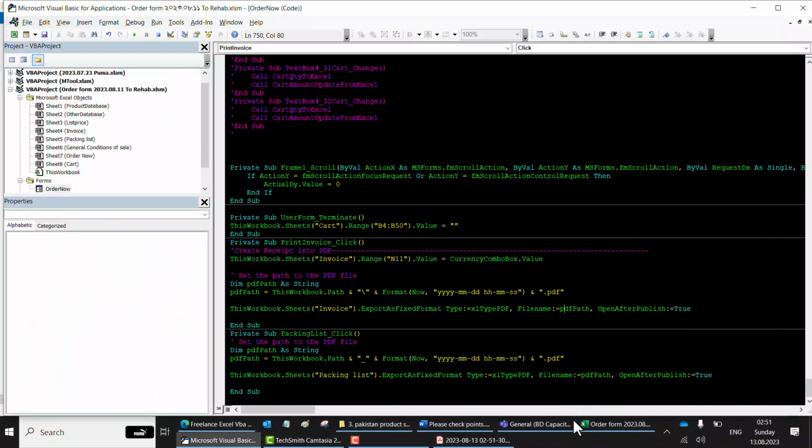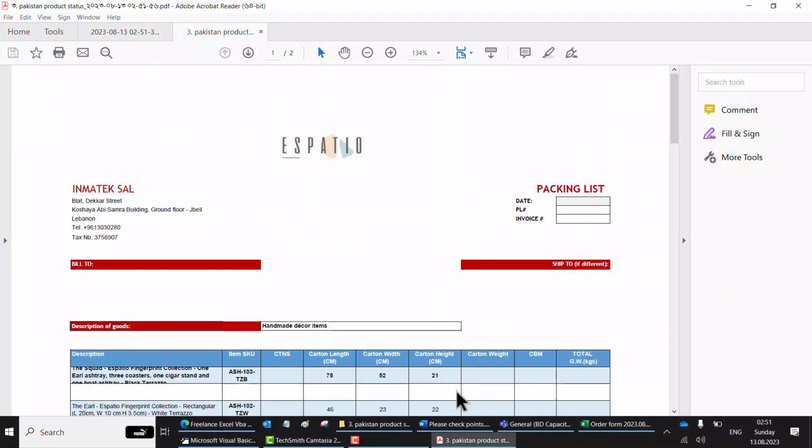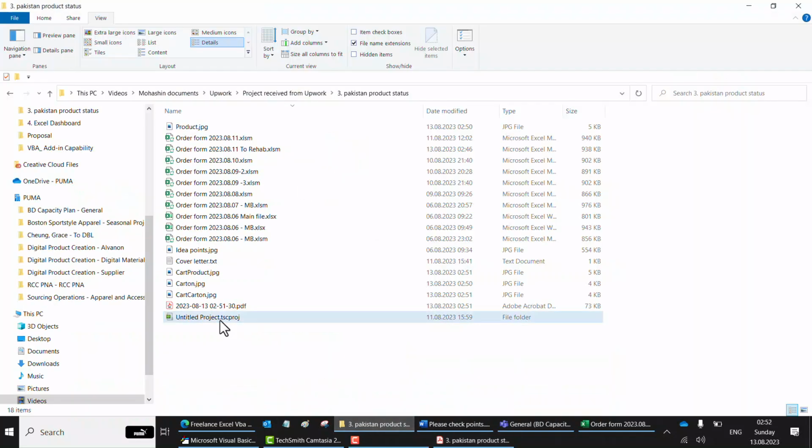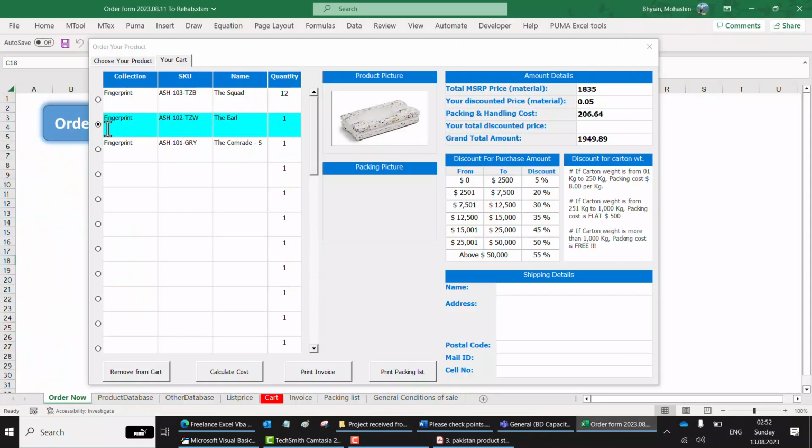So if I go there, this is actually the coding of this project. If I click this packing list item, another PDF is opened, and you can see another PDF will be created in this folder. And also you can add some more buttons, like for mailing or any other purpose, if you want.